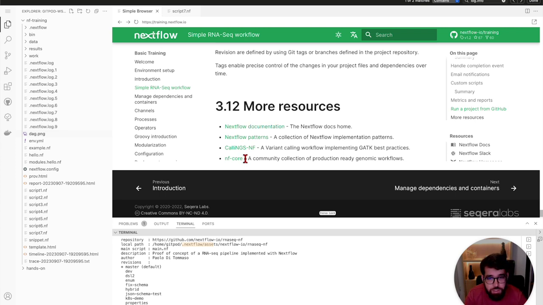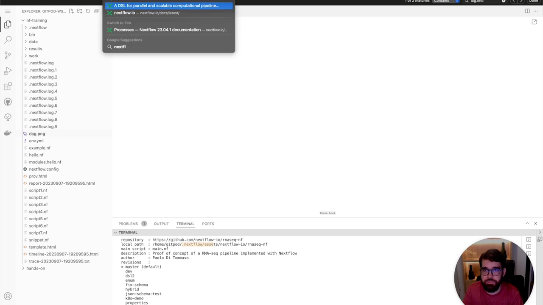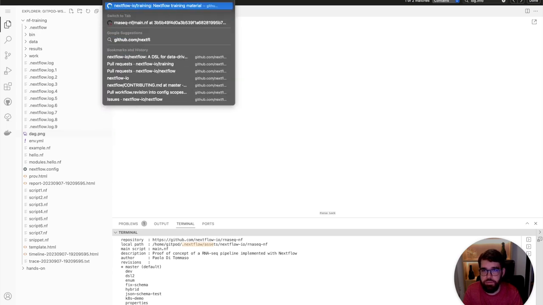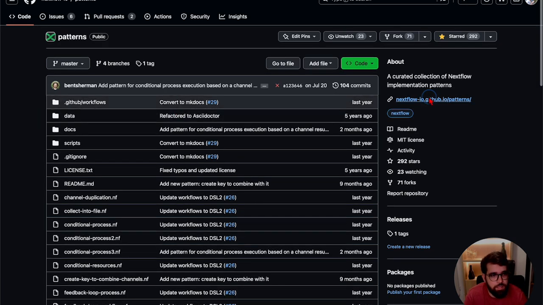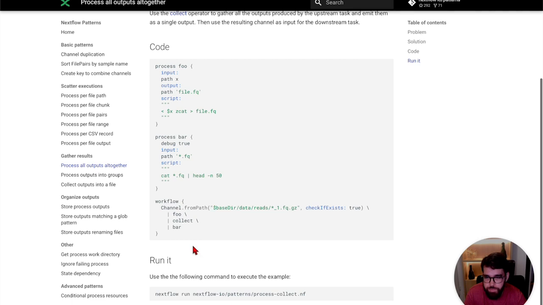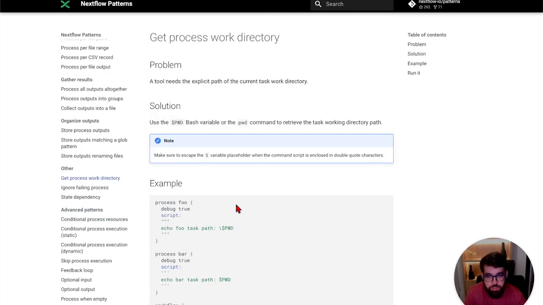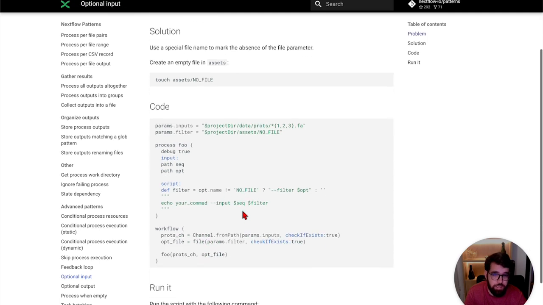There are other resources that you can use to find more things about Nextflow. The Nextflow documentation is always a great place to go. This Nextflow Patterns is very nice. The Nextflow Patterns repository has a website with common things people ask that are not so straightforward, and you have here how to do them. So what if I want to process all outputs altogether? Clicking here, you have the problem, a solution, and some code. You also have how to get the process work directory, which is escaping the dollar sign. We saw it before. How to do optional inputs is also shown.